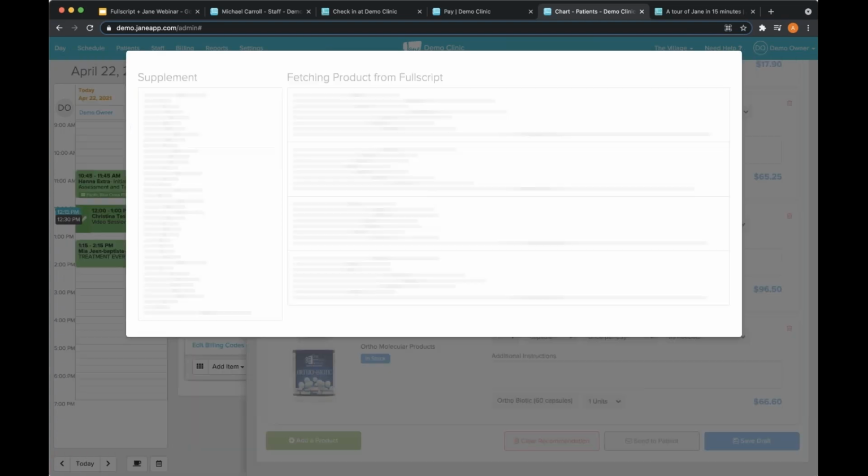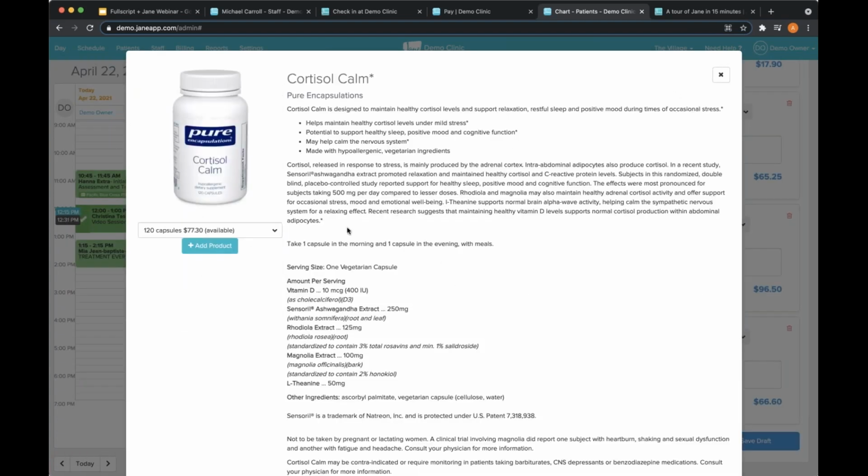Put the cortisol So calm in there. When you select the particular product, you'll get a full description of the product. It's another feature that's brought into Jane with the integration here. Yeah, it's directly pulled right from Fullscript. And then you can also change this if you want to administer them 60 capsules instead of 120, and the prices are directly here as well.